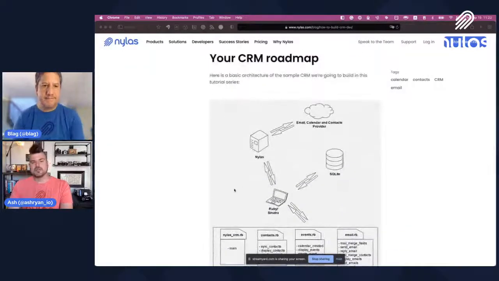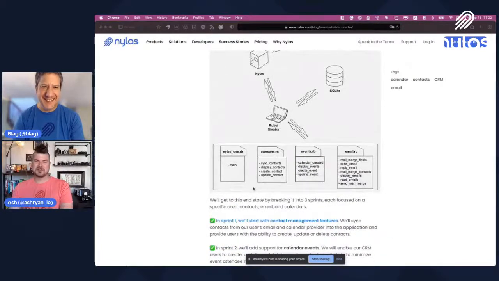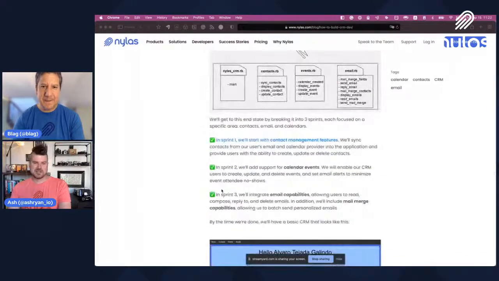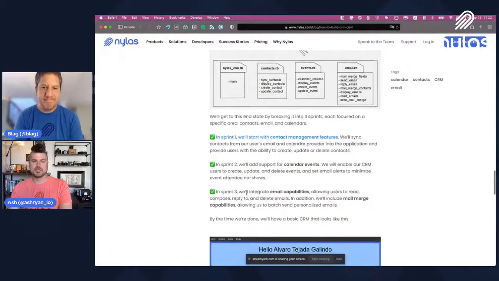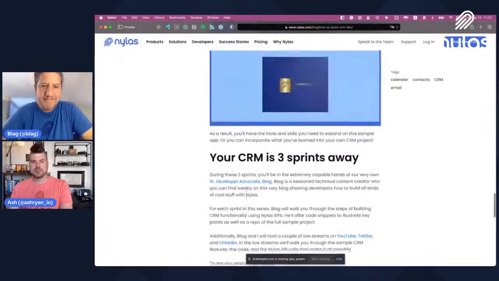Blag put together this nice diagram of the app that we're going to build together throughout the series, or that you will be building with Blag, that is. And from here, you can think of this as a table of contents. We've got Sprint 1, which is already linked out. I'll click through to this in just a moment. As we go through the series later today, we'll have Sprint 2 linked up. And then finally tomorrow, we'll link out to Sprint 3 when it's ready. And that's pretty much it.